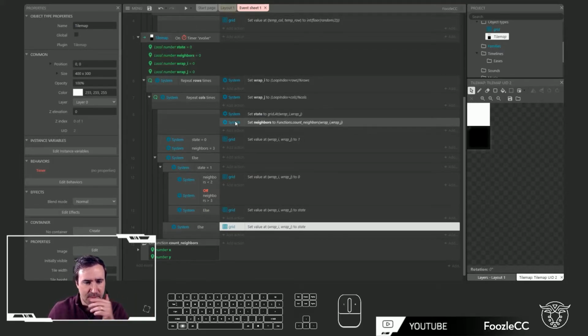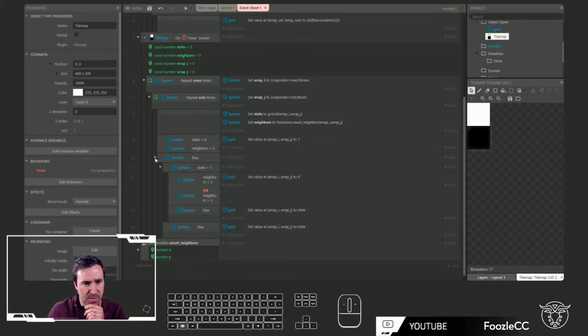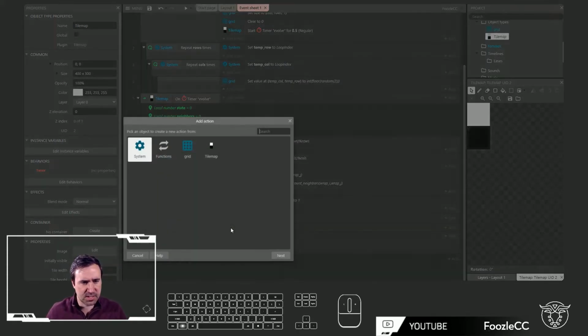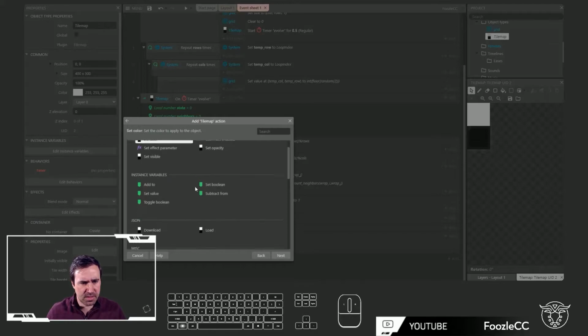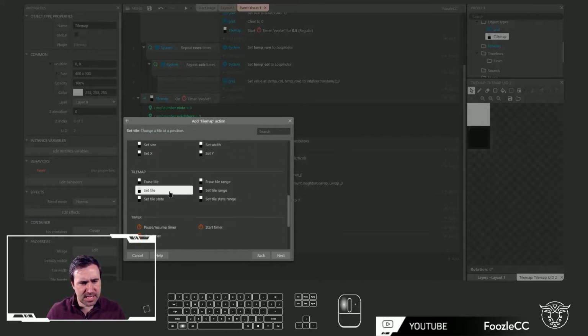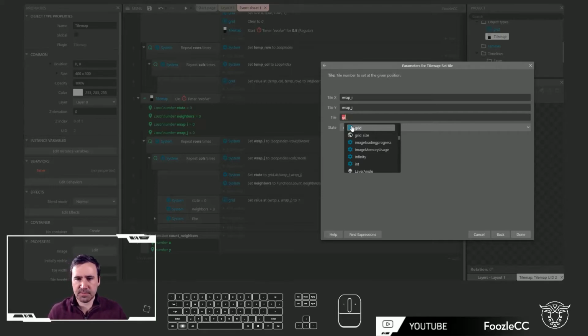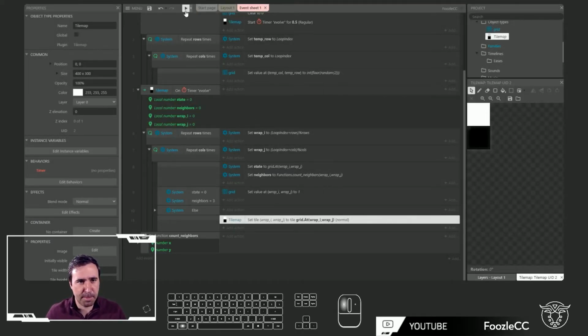So we've got our tile map here, and we're looping through. What we can do is simply, at the end of this nested loop, set the tile map's tile at wrap I and wrap J equal to my grid dot at wrap I and wrap J. And let's give this a play.